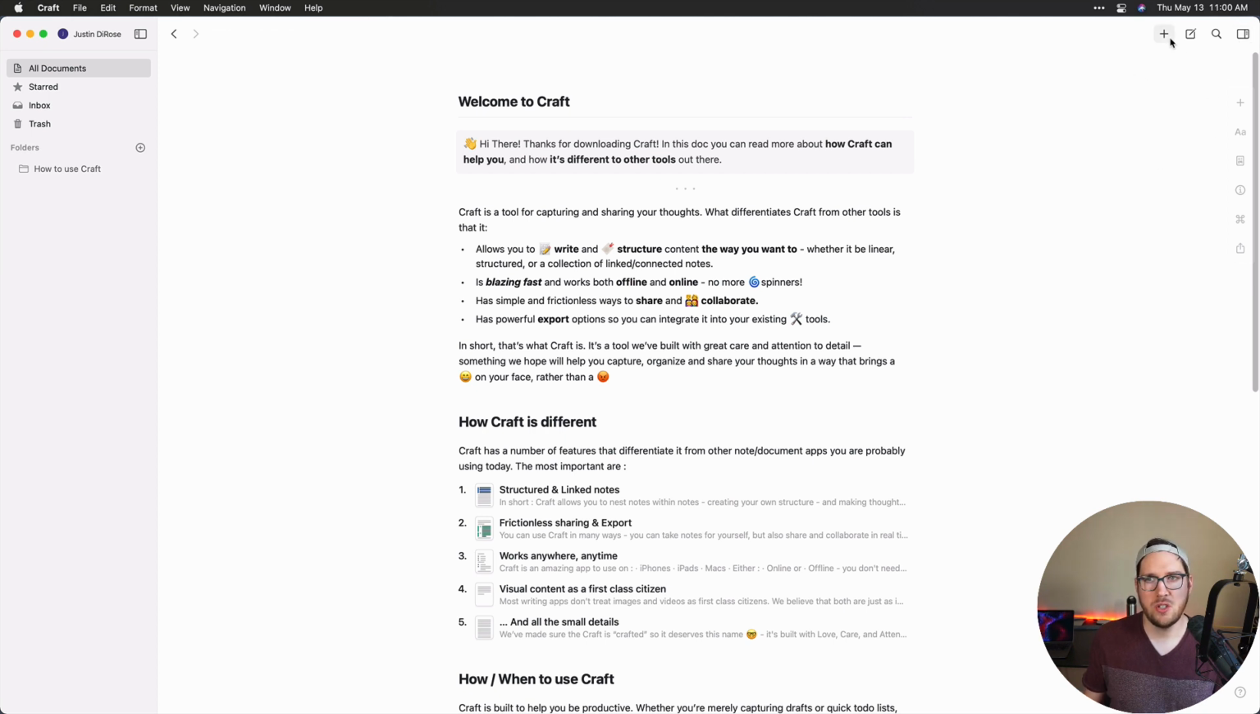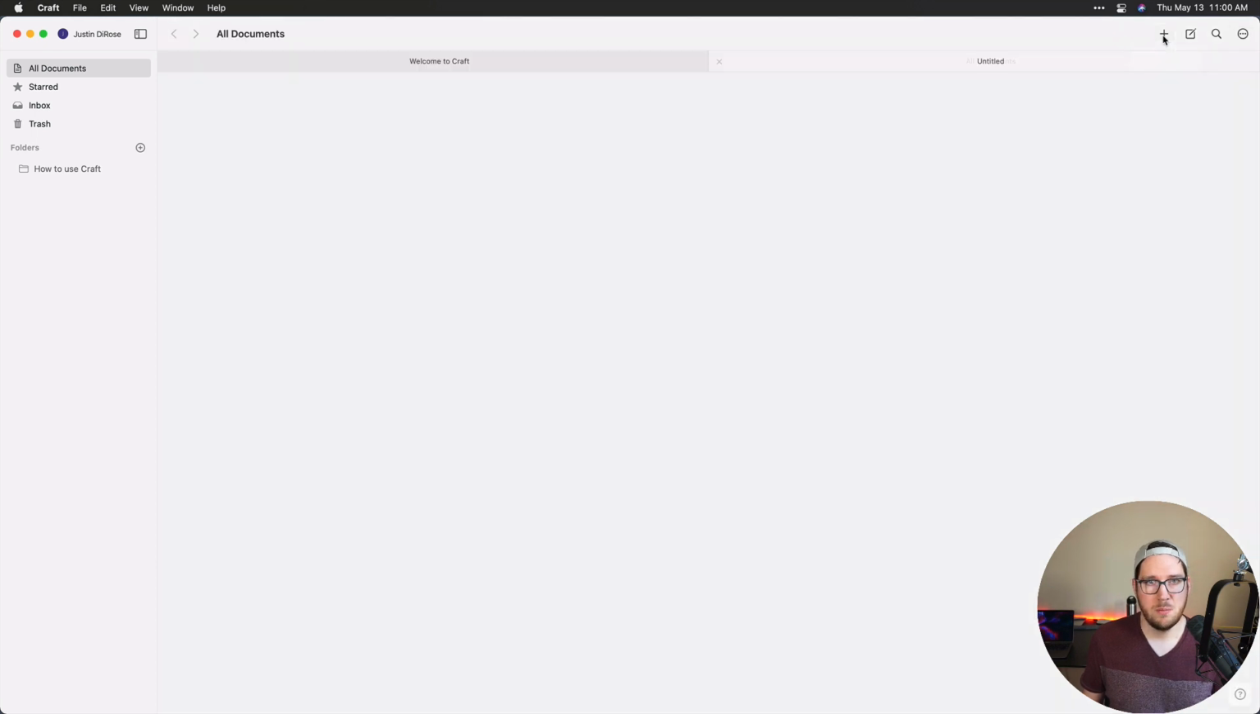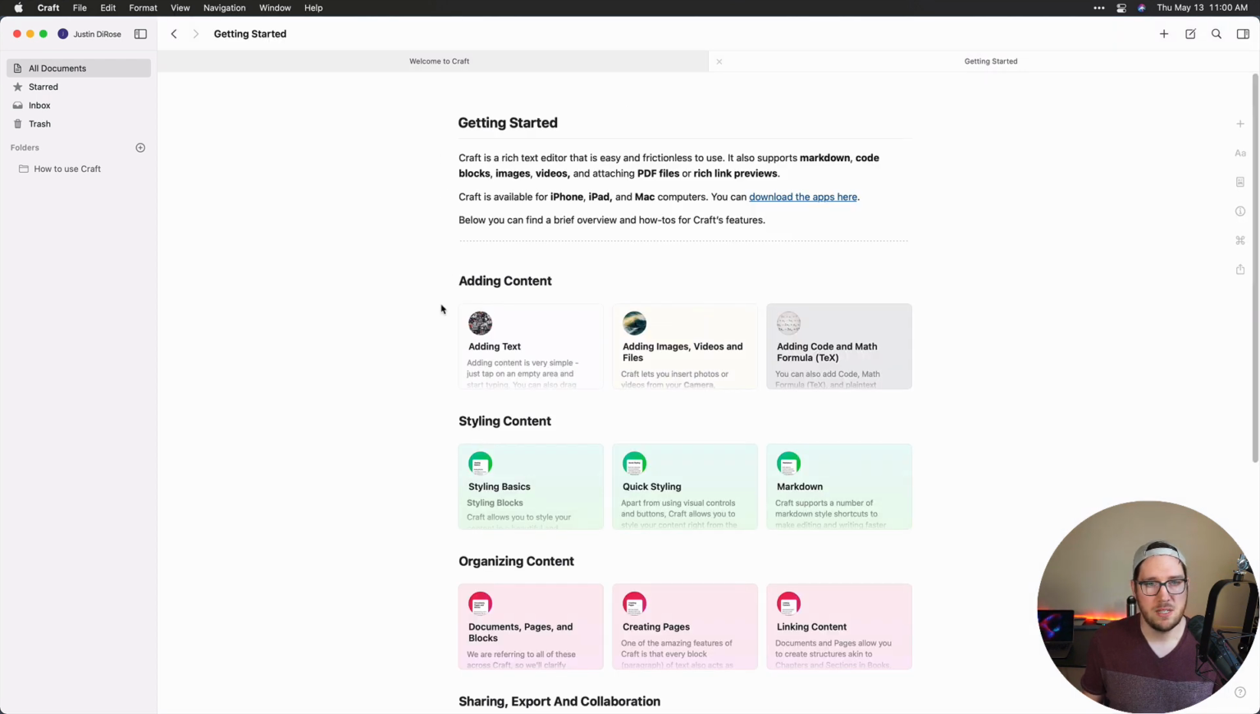Up here in the corner, you can create a new tab, then open up a new document. You can search across your documents using Quick Open, and then there's a sidebar where you get lots of formatting stuff as well. We'll take a look at that in just a moment. So if I wanted to open up a new tab, then I can open up another document over here, and we can say Getting Started.